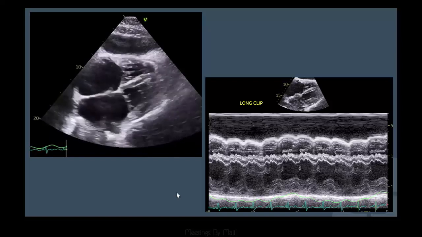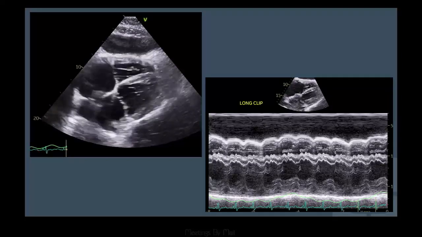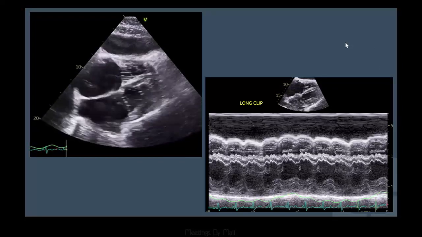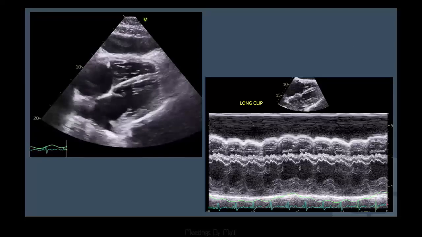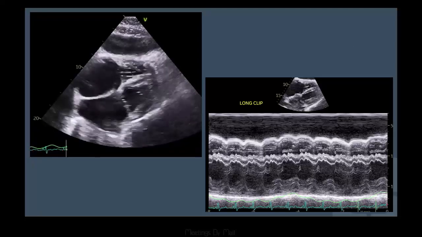how the RV and LV are changing with breathing. So this is quite classic. You can see that on MRI as well, but this is very, very nice with echocardiography. Next.